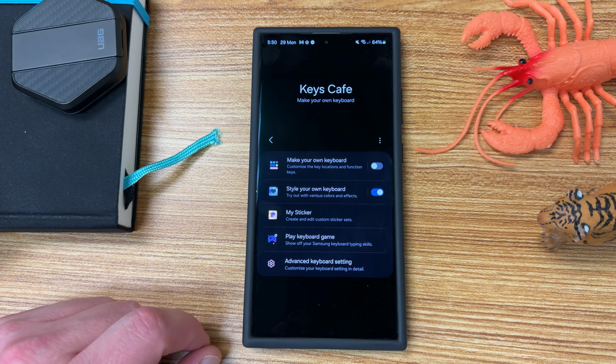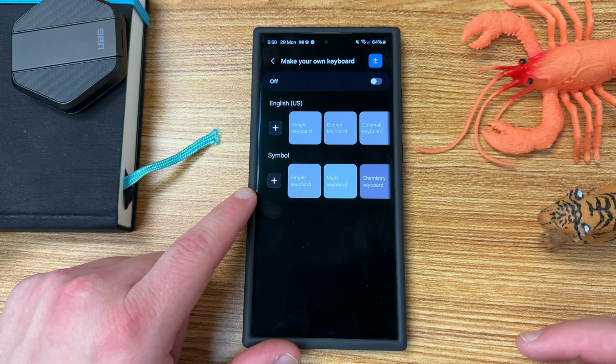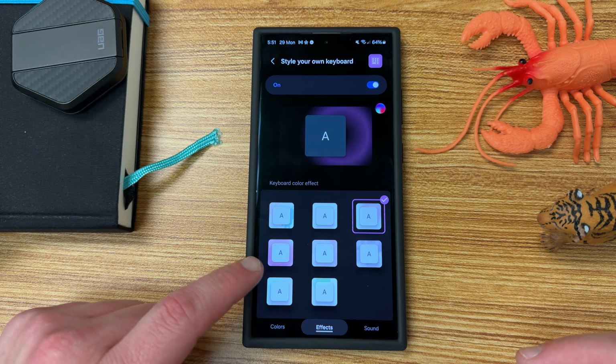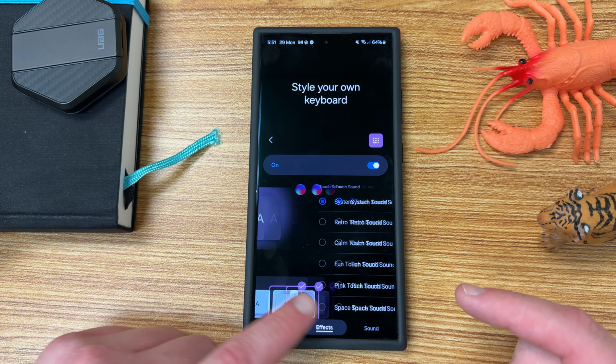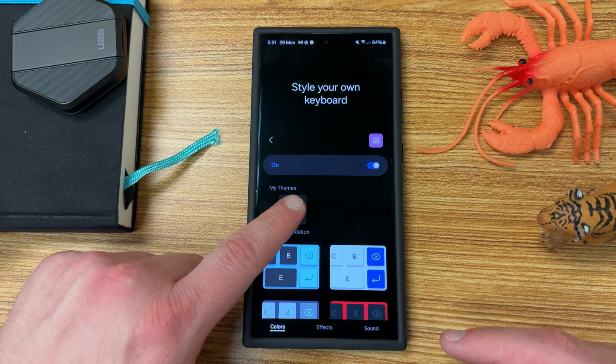There are quite a few bug fixes, but the only main new feature is the integration with the new One UI 6.1 Theme Park applying method. There are no new features that I can really see in terms of make your keyboard. It's pretty much the same. Style your keyboard, effects, nothing has changed there. Sounds, nothing has changed here either. The colors, you've always been able to kind of create your own colors here.